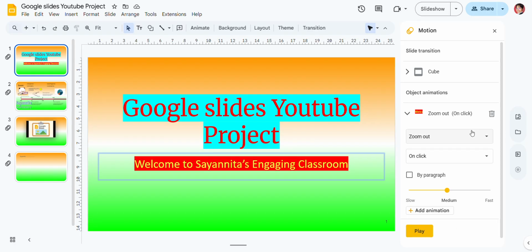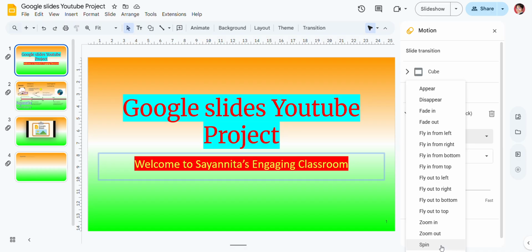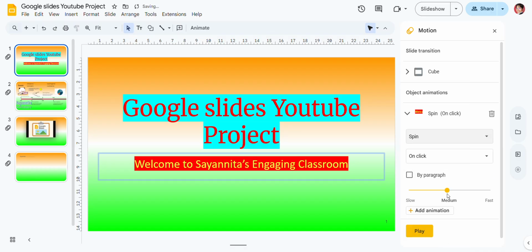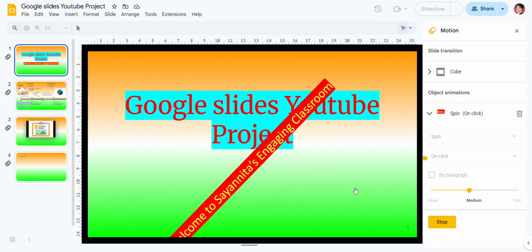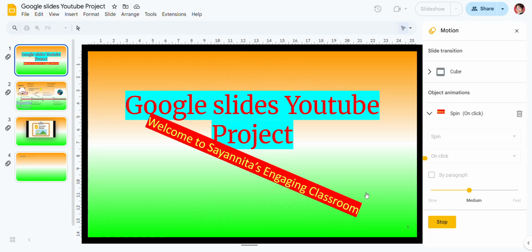Right, pretty simple. And last but not least, we have spin, which we can again select the speed of, so nothing to worry about. I can go play. It's just gonna spin, that's it.